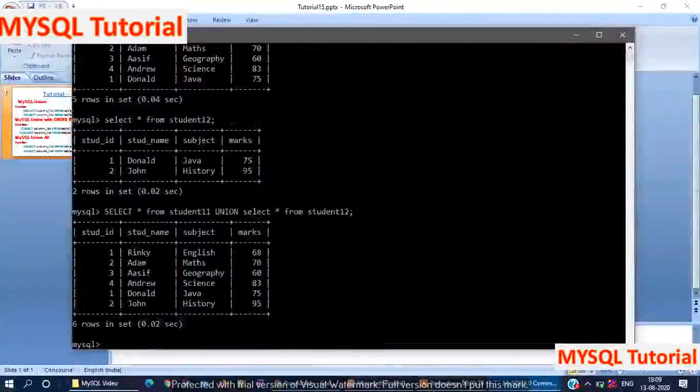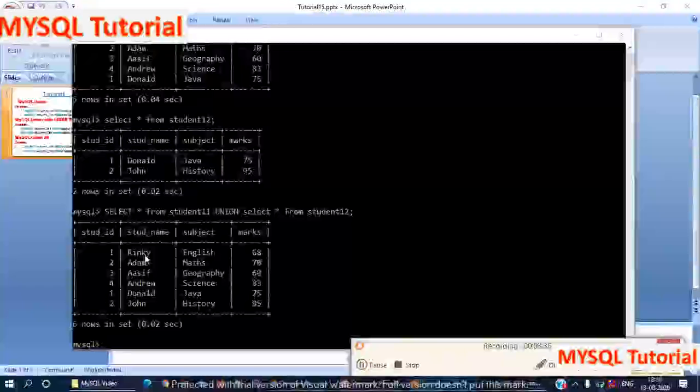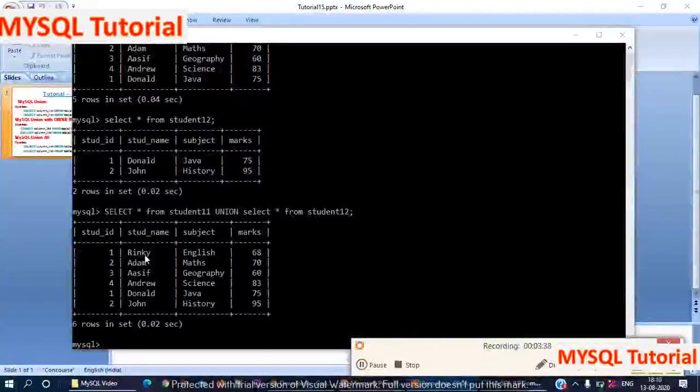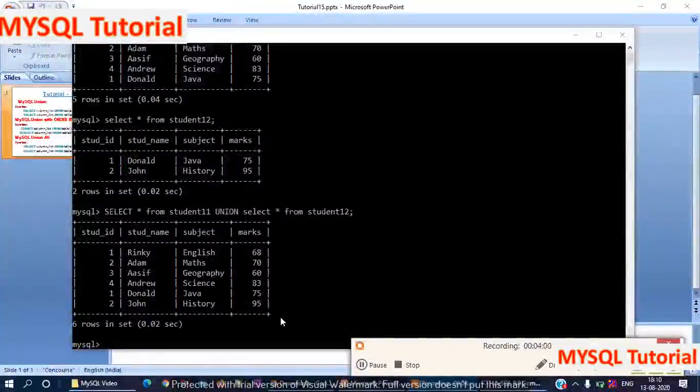Here you can see in this output, MySQL Union uses the column names of the first select statement as the headings of the result set. Sometimes you want to change the heading of the column names of the output to a different heading. You can do this by using column aliases explicitly in the first select statement. Here I will show you how to do that. Just use select.